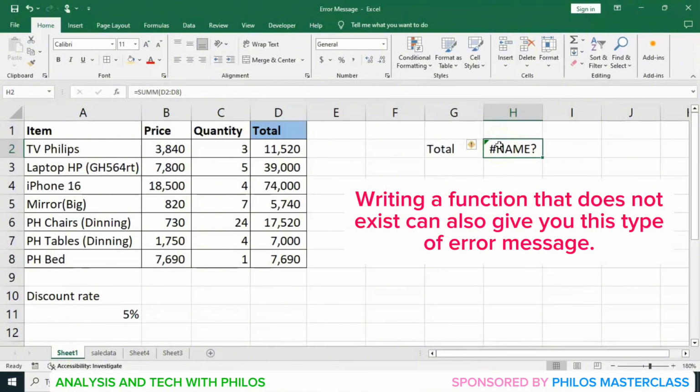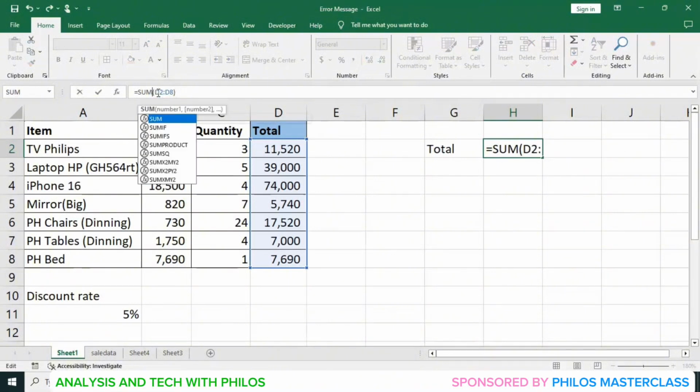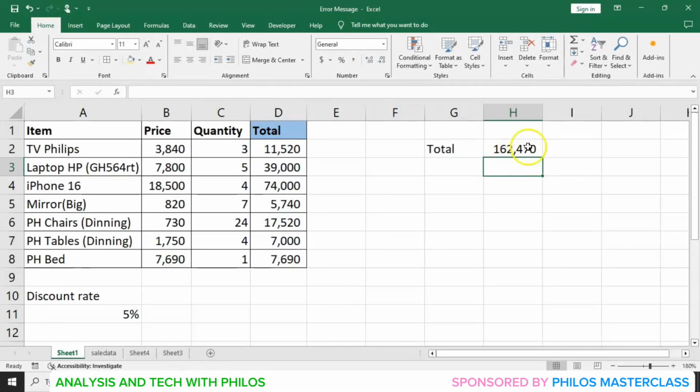So to fix it, you just do the correction. You can double click on this cell to fix the problem, or you go to the formula bar. Okay, so let me go to the formula bar. Then I remove one of the M's. It should be one M in normal circumstances. So we just hit enter. So you see that the problem has been fixed.